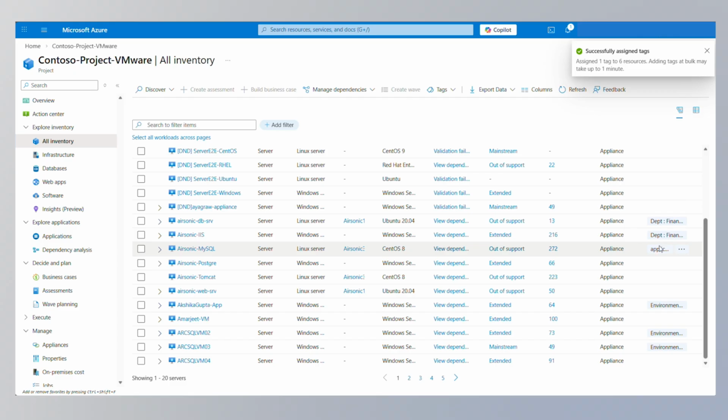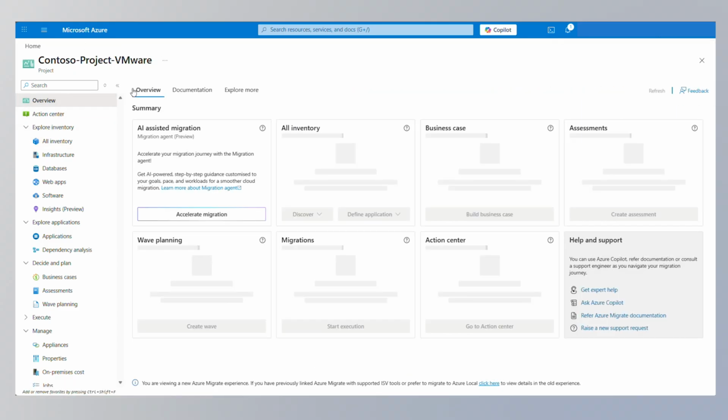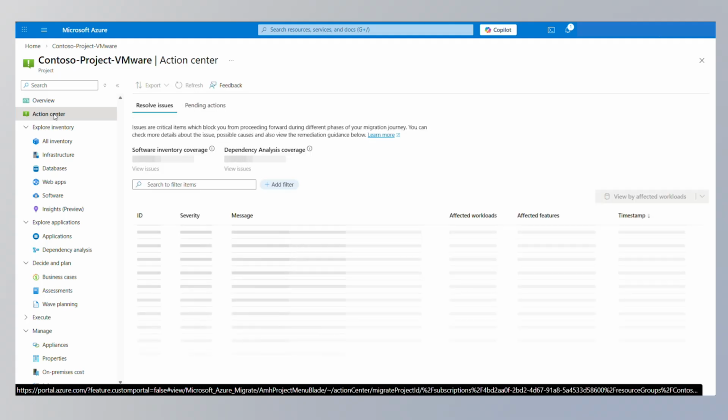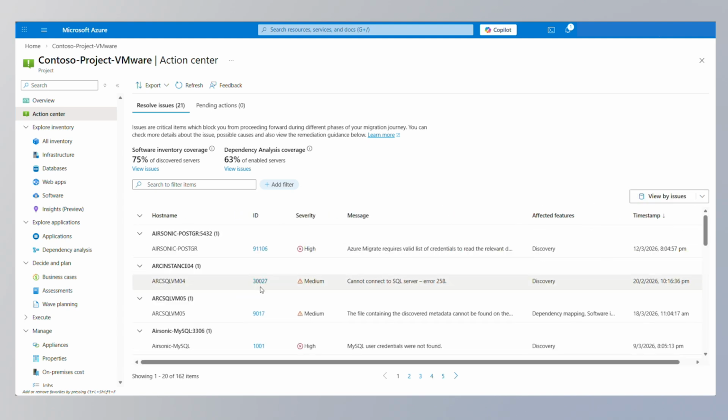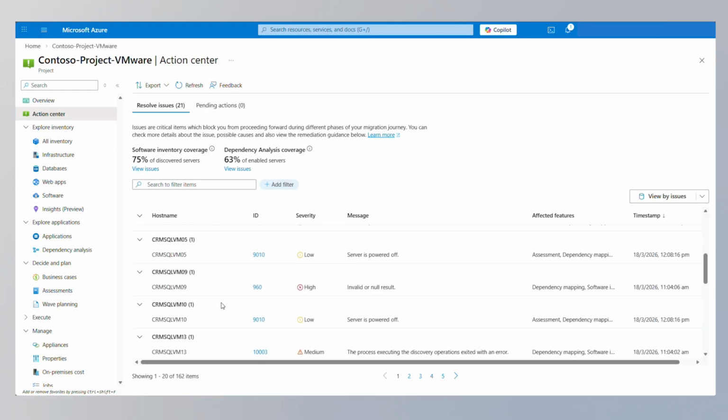To understand and resolve all your issues and errors at a single place, we have got you covered with the Action Center capability. Users can understand more about the errors and find out the resolution by clicking on the error ID. They can also view the number of affected workloads by a particular error, the features which are being affected by the error, and which of the errors are most recent. Users can view these issues by affected workloads as well, where they can see all issues pertaining to a machine at a single place, thereby quickening the issue resolution process.